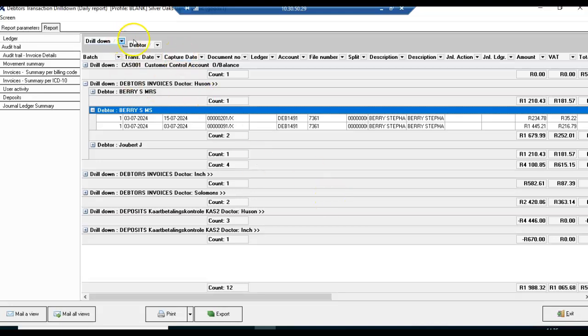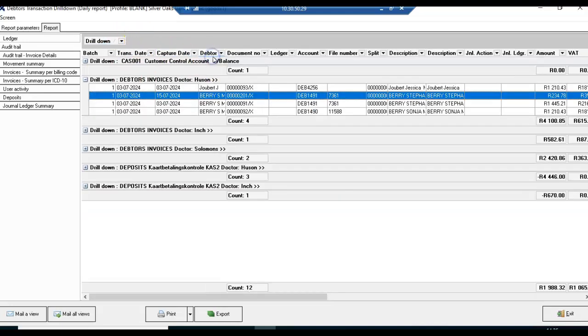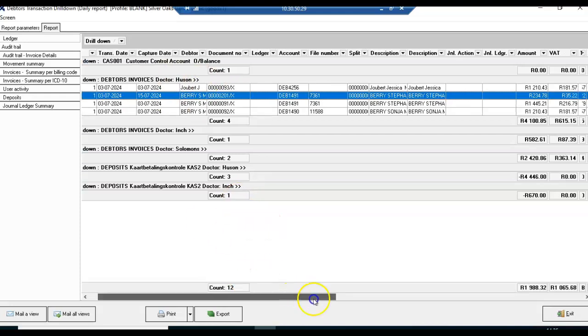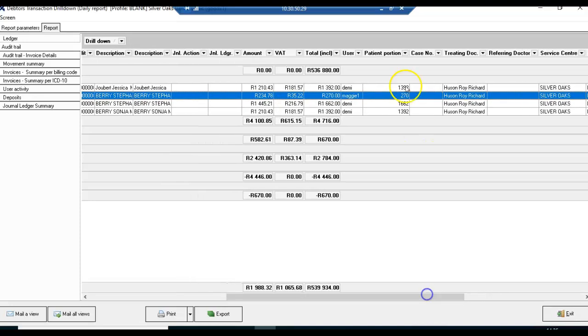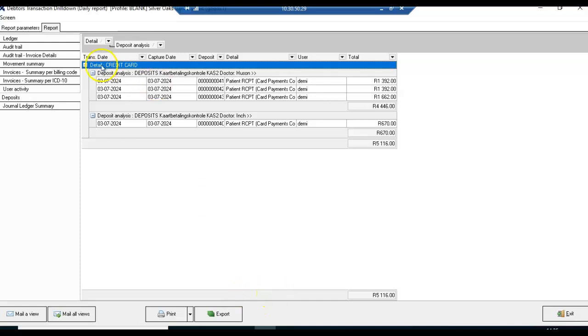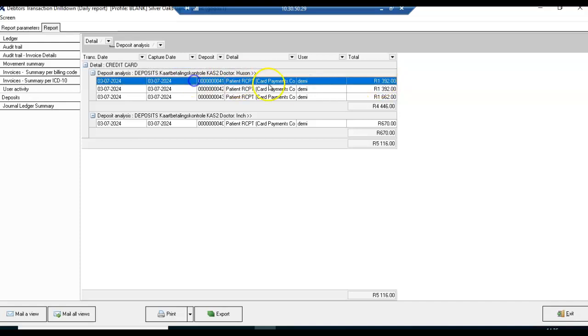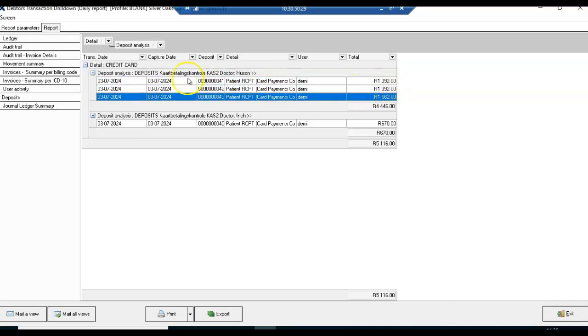But yeah, you can customize this report the way you see fit. Then if you go down to the deposits, it shows you, okay, for the 3rd of the 7th month, the doctor received credit card payments from so-and-so. Demi did it, and there's your total, but individually, this is what was paid per invoice.